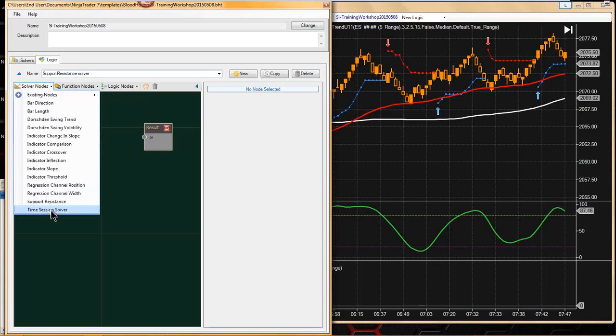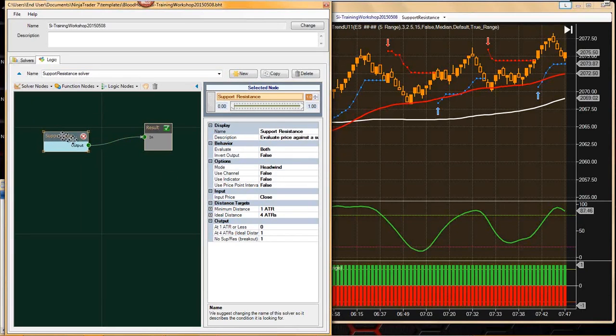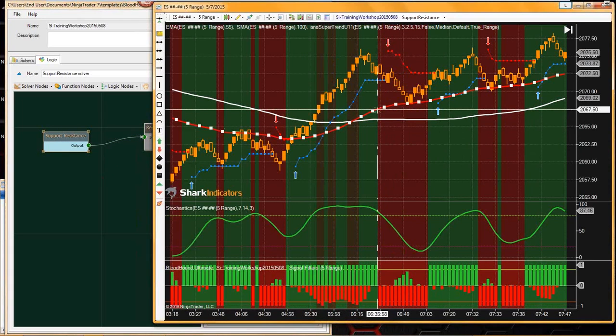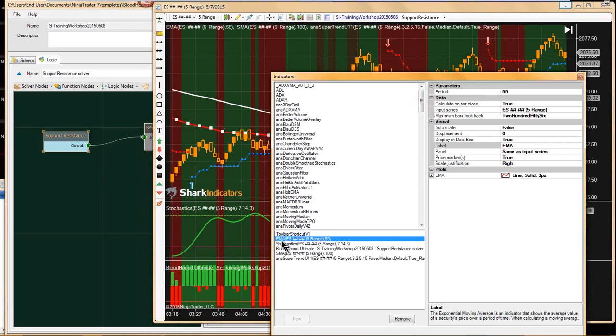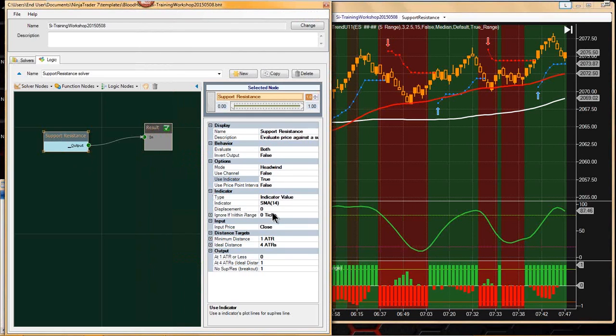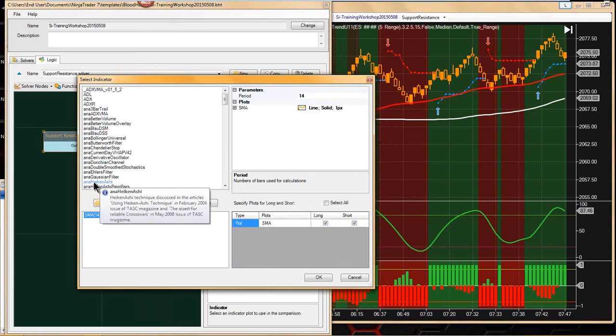Okay, so let's drop a support resistance solver on here. And see, Steffi's using headwind, and she's using an indicator. Let's see, you said a 50 SMA. Well, I already have an EMA 55 on my chart, so let me use that, so that way I don't get too many lines on my chart. An EMA 55 ought to be close enough.